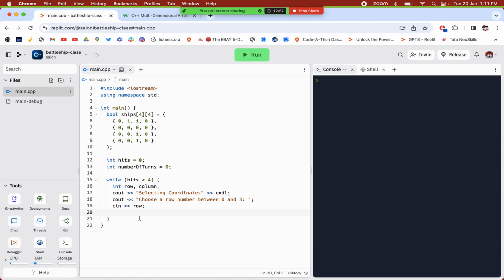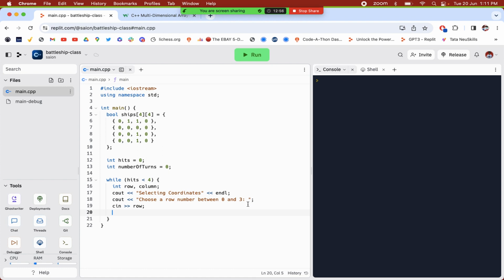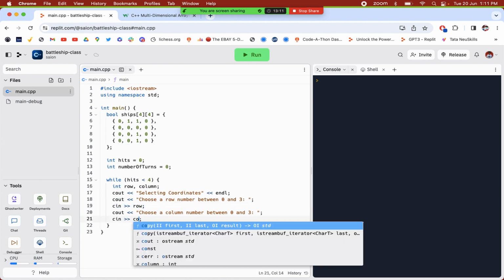Next, after this, we'll cout choose a column number. So we'll say choose a column number between 0 and 3. Now the user will choose the column, and whatever the user enters, we'll put that in the column variable.